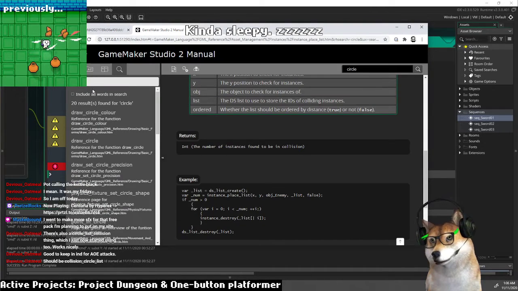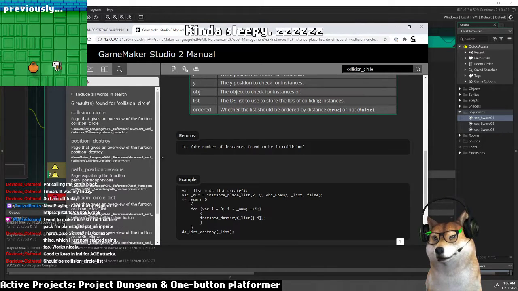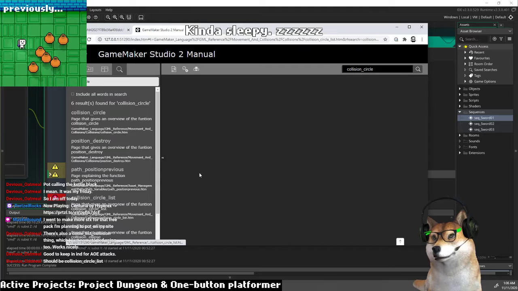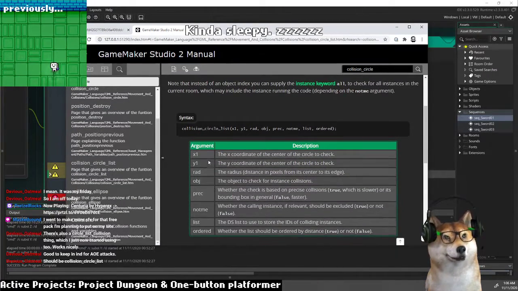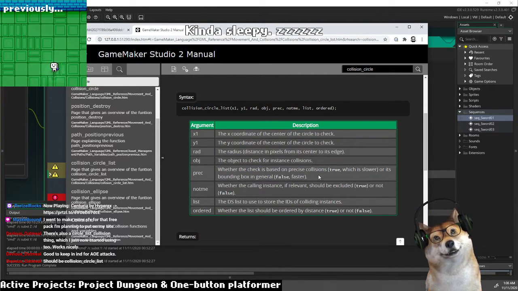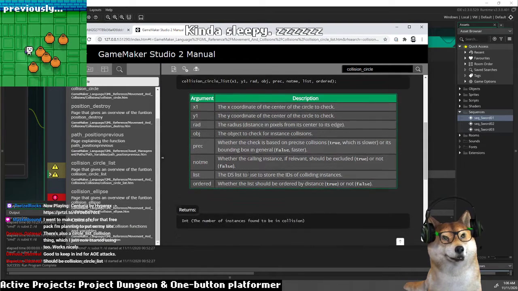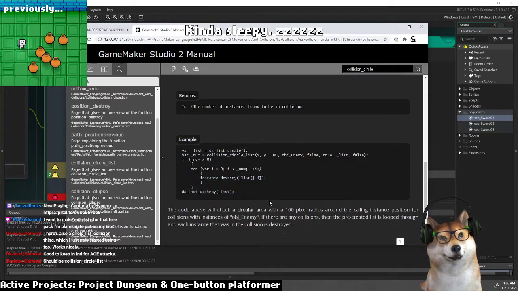Collision circle list. Okay, let me collision circle list. Collision circle. Oh yeah, nice. There's so many helper functions that I don't know about. That's cool, man. It's very nice.